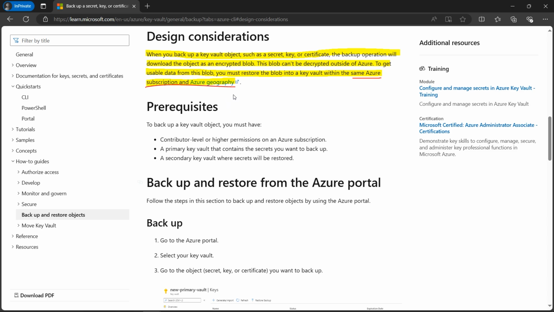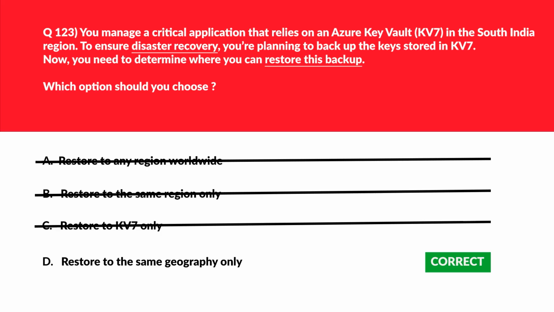If we read the official documentation for it, it's also mentioned: when you back up a key vault object such as a secret, key or certificate, and we have done the hands-on for secret in a previous part of this series, the backup operation will download the object as an encrypted blob. This blob can be decrypted outside of Azure. To get usable data from this blob, you must restore the blob into a key vault within, please note these words, the same Azure subscription and geography. So that's what we have implemented in the hands-on in the previous part. I hope you got the concept and will lock option D in the interest of time.